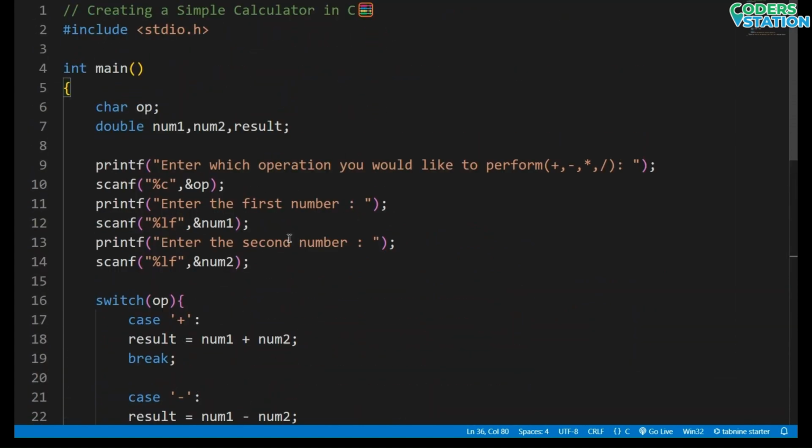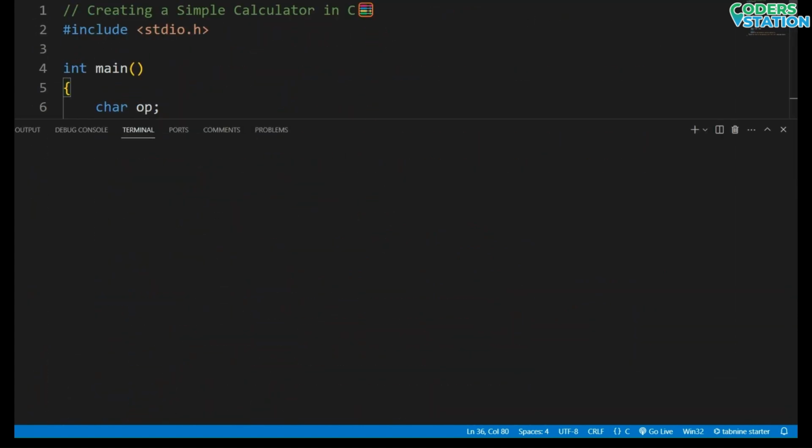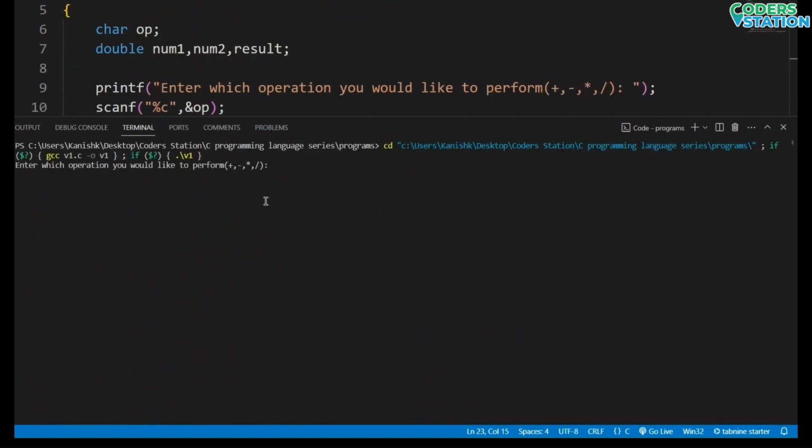Now we will execute our code, and this is how our output looks. Now it is giving us a correct calculation result for our numbers.